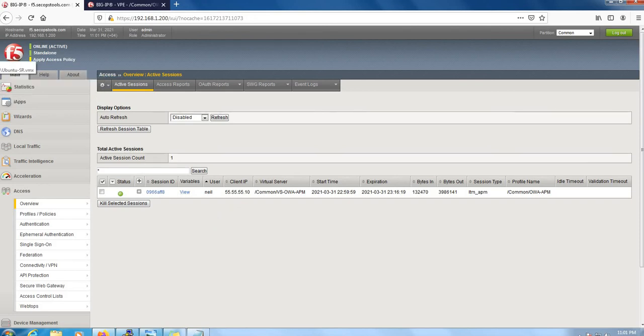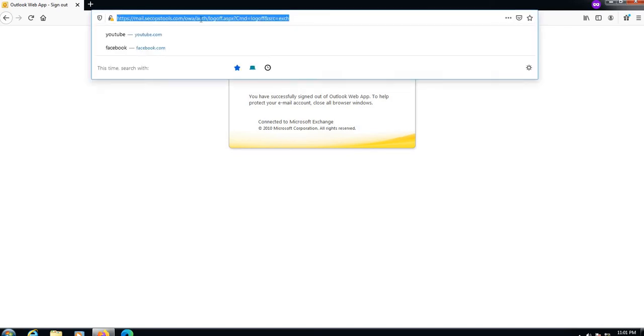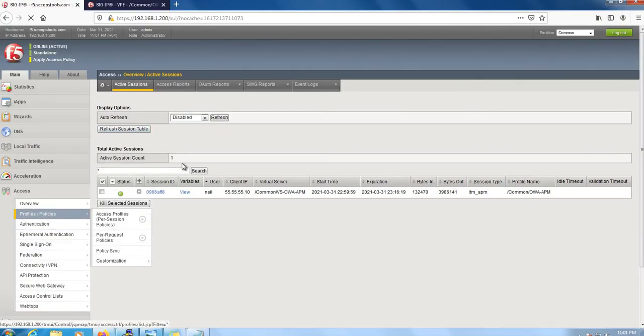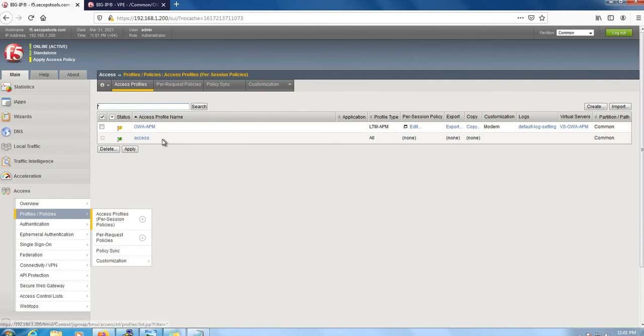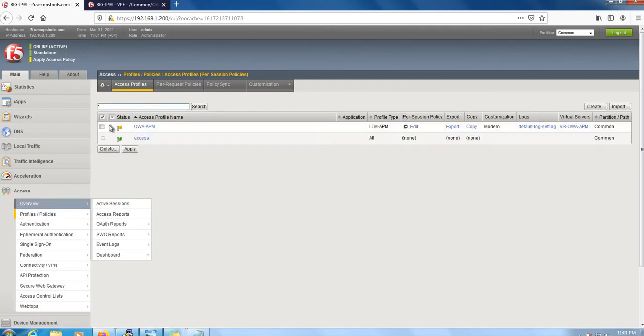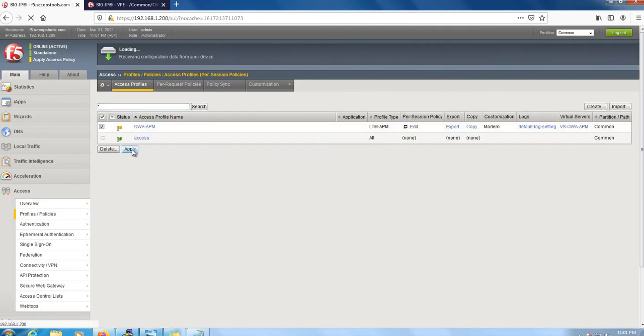I'll show you. Go back to our remote PC. You need to copy the logoff URI. So this is the URI. What we are telling F5 is, whenever you see that logoff URI in the URL, you don't apply the policy. Let's check it.